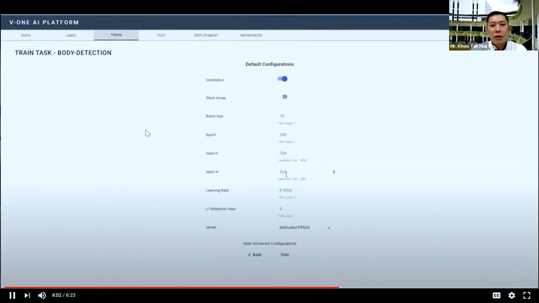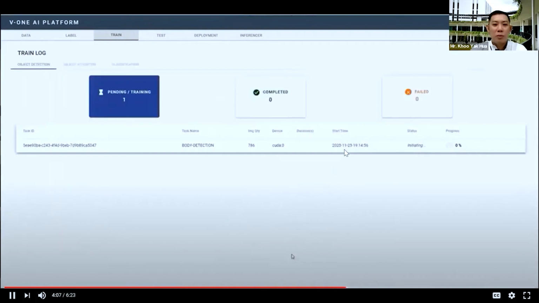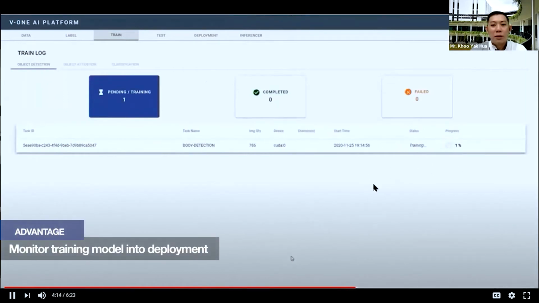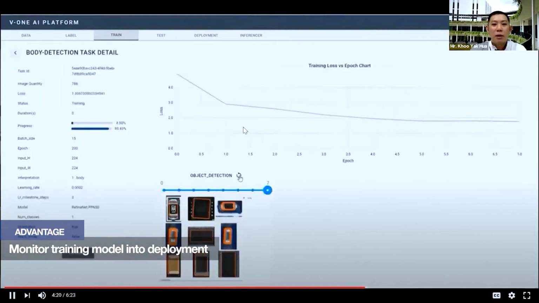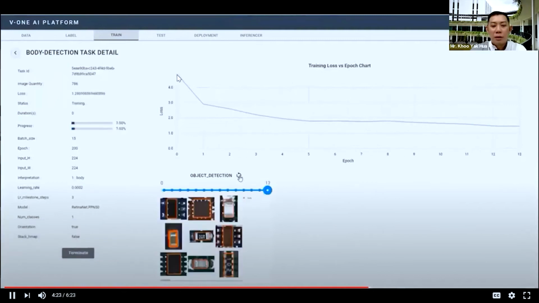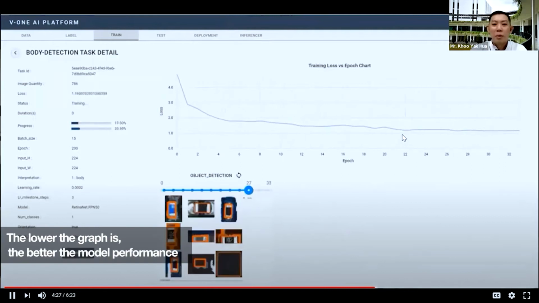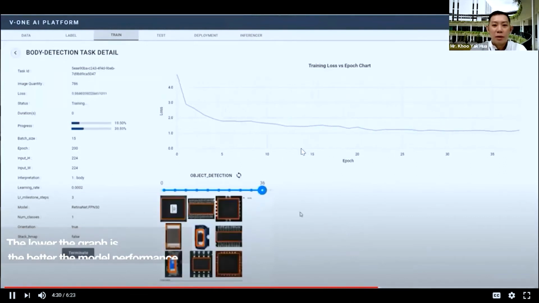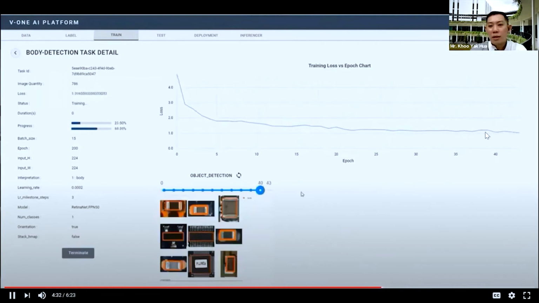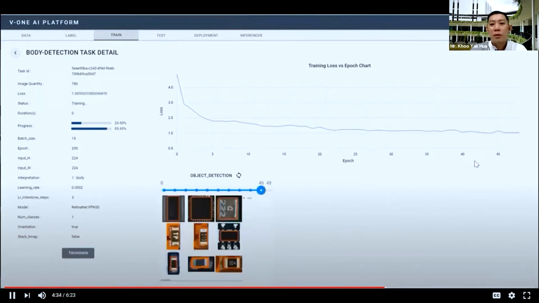All right. So over here, it is a moderate case where you do not really need to choose all the parameters; it will suggest them by default. And then you start to train your model. During the training of the model, we do have visualizations for you to look at, which we call the training loss. You can imagine that the lower the graph is, the better the model performance is.